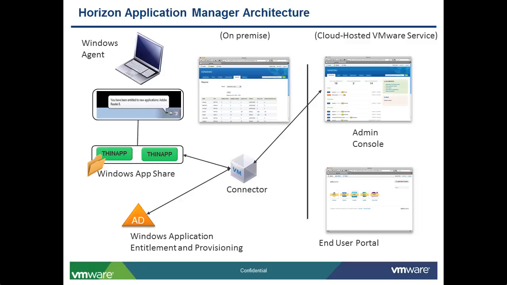So you can see the connector is sending out a list of applications and a list of users and groups. The reason it extracts those things and syncs them out on an hourly or weekly basis, whatever you set, is so that in the admin console in the cloud, the administrator can do entitlement activities. That's pairing, creating a relationship between this user or this group and this particular list of ThinApp applications or a single ThinApp application.